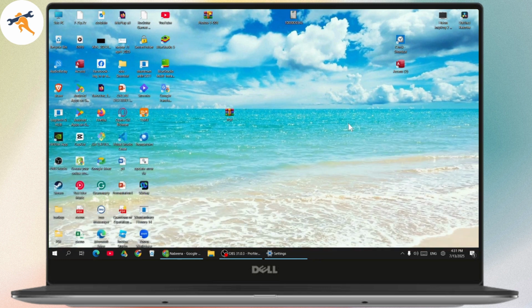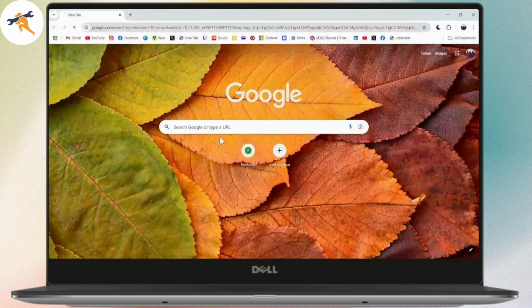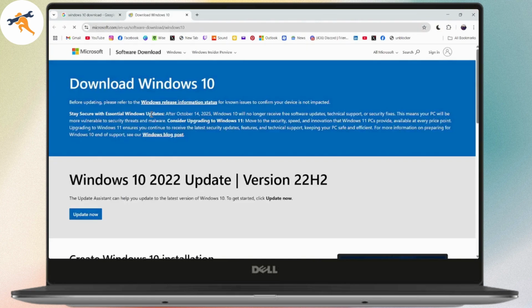So if you want to upgrade from Windows 7 to Windows 10 for free, then first you need to make sure that you have a stable internet connection. Once you have your internet connection, you need to just go to search and search for Windows 10 download. Once you search for it, you need to go with Windows 10 download.